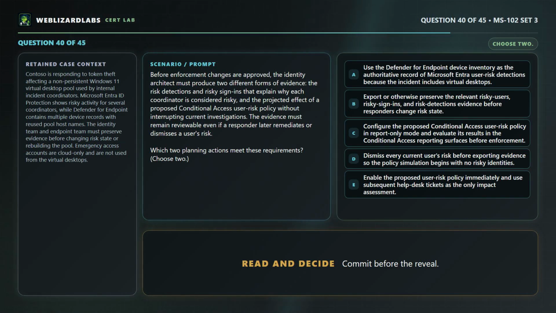Before enforcement changes are approved, the identity architect must produce two different forms of evidence: the risk detections and risky sign-ins that explain why each coordinator is considered risky, and the projected effect of a proposed Conditional Access user risk policy without interrupting current investigations. The evidence must remain reviewable, even if a responder later remediates or dismisses a user's risk. Which two planning actions meet these requirements?